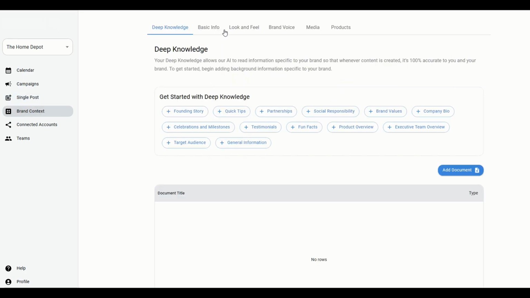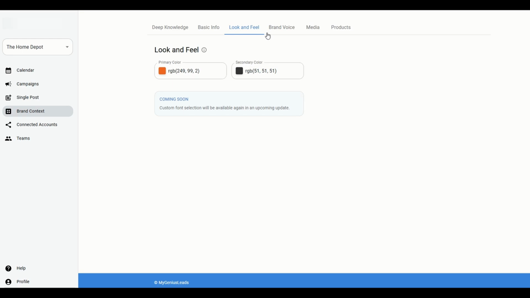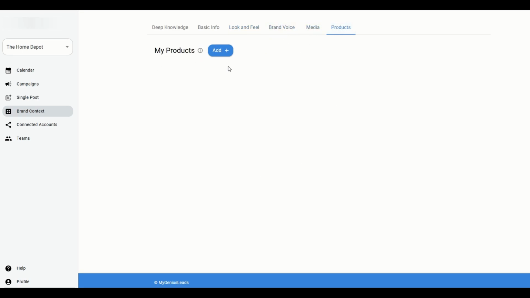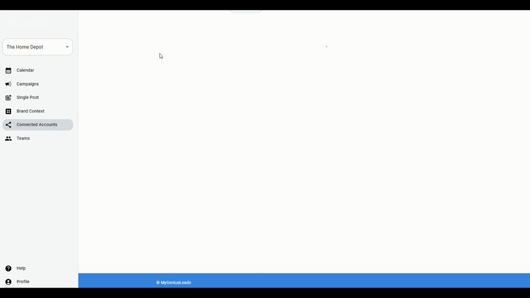As far as brand content goes, you can change things like the color, the brand voice, who it's going to sound like, how powerful it's going to be. You could add pictures of media or products and just add a couple new things. I like that it has target audience in there too. So on the left, connected accounts. As simple as it sounds, connect your accounts. The hardest part is remembering your passwords.